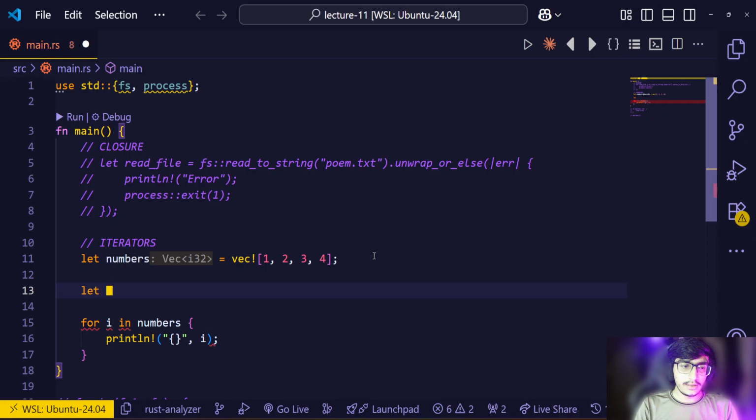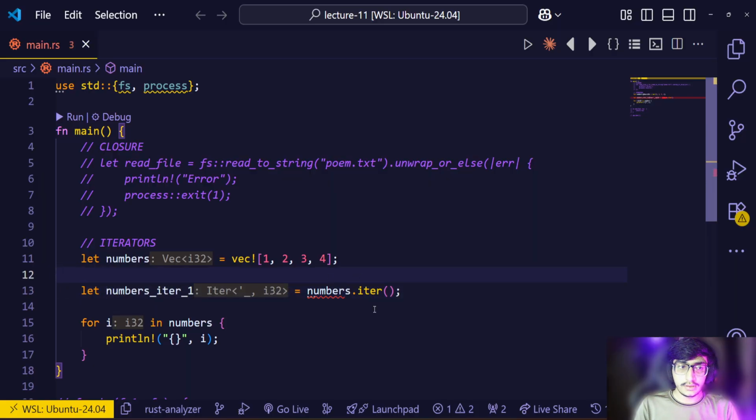Let's do one thing. Let's just do numbers dot iter. What we are doing is iterating over numbers. Now let's just see, yeah, we are iterating over numbers.